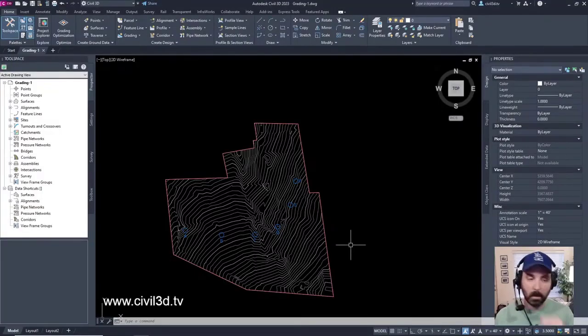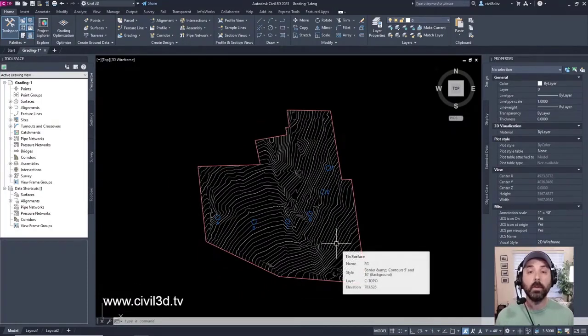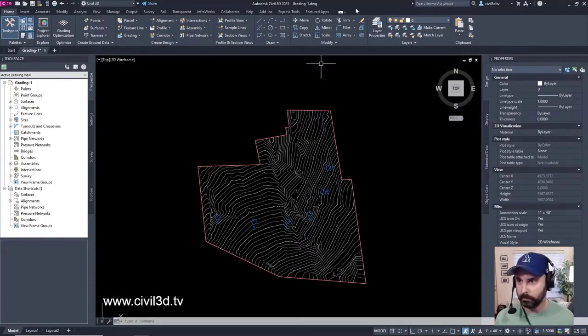Some Civil 3D. Like I said, we're going to be reviewing grading settings. Right now I'm in the grading-1 drawing, which is located in the installation files on your installation of Civil 3D. There's actually a help file where you can grab a bunch of exercise files that come pre-installed with your installed copy of Civil 3D. And that's where I'm pulling these from.